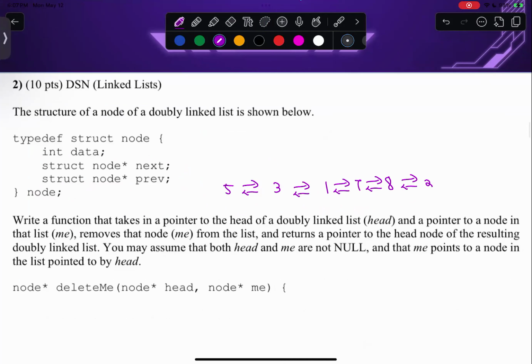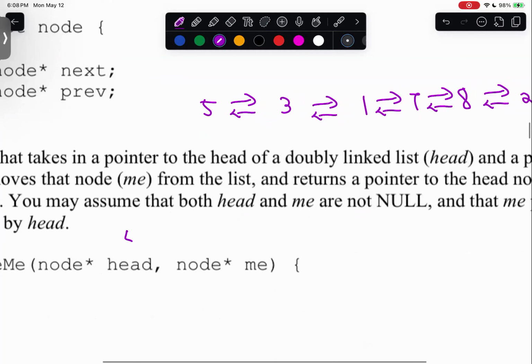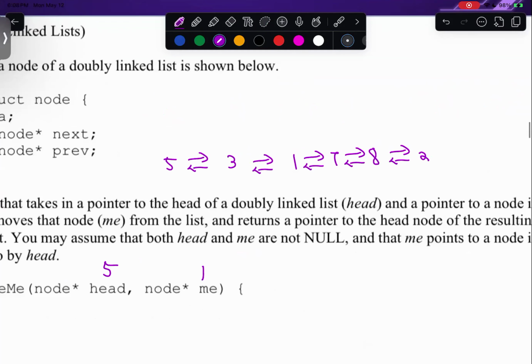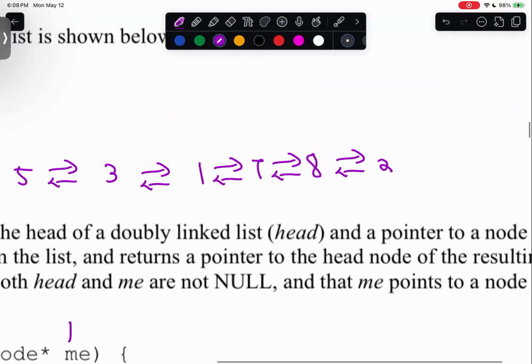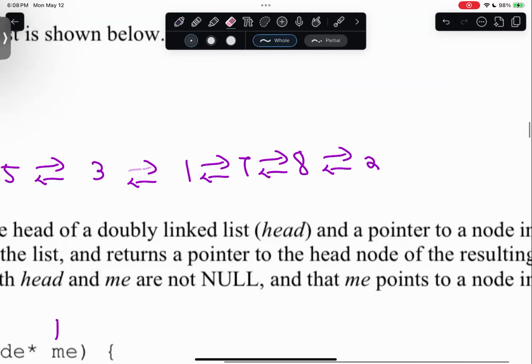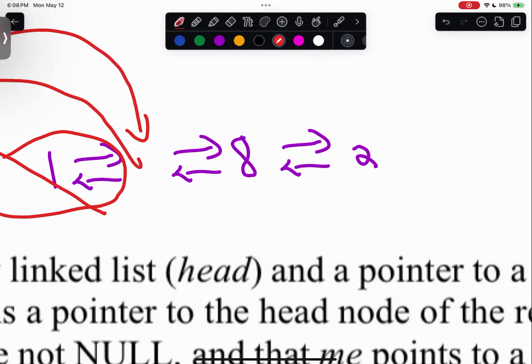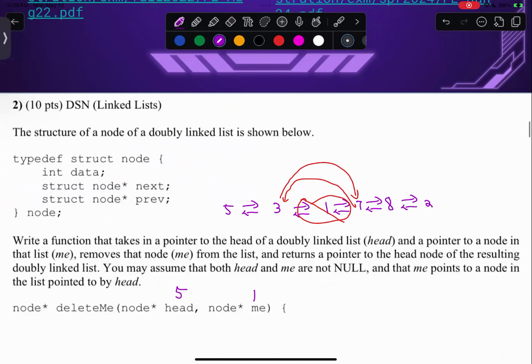So now let's say, what would head be in this case? 5. If we're getting passed in 5 as the head, and let's say me is 1, basically what needs to be done is we have to delete 1 and reallocate the pointers such that all of this doesn't exist. And now 3 points to 7 and 7 points back to 3. That was a terrible 7, by the way. There we go, that's better. Does that make sense what we're being asked to do?